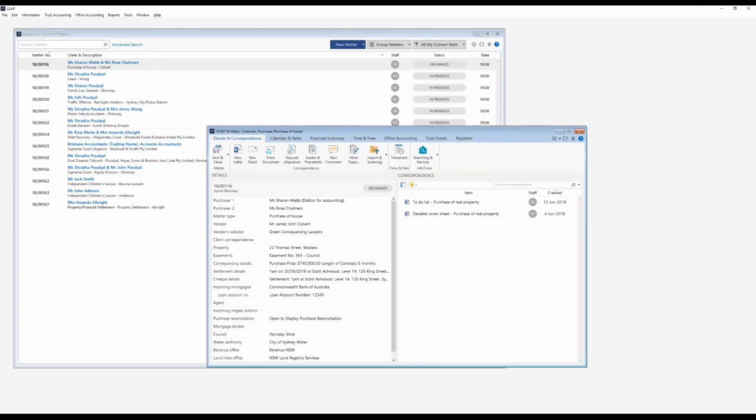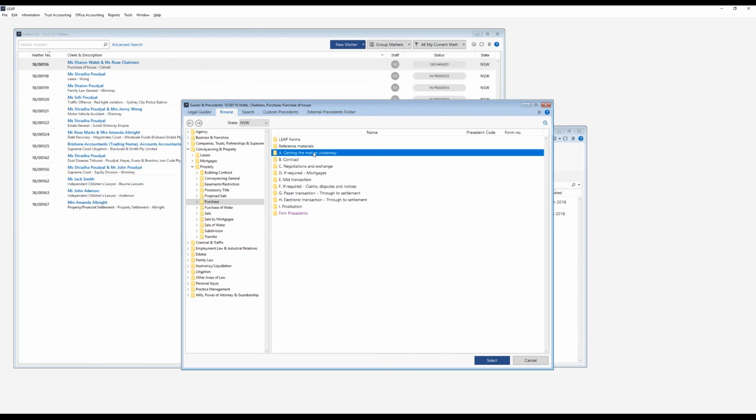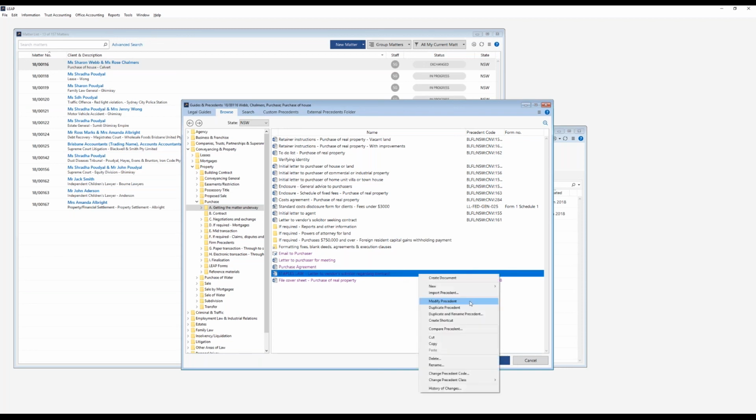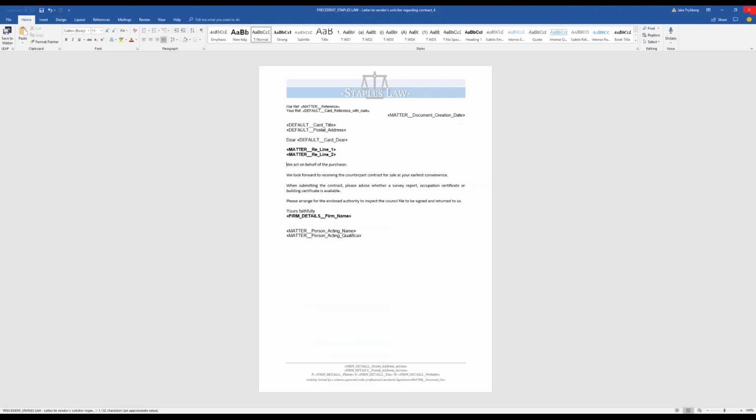Now we will look into how to distinguish the various precedents and modify them when required. Moving back to LEAP, let's go back to the earlier purchase matter we were working on. Click on to Guides and Precedents, and get on with getting the matter underway. Under that folder, you will notice that all the documents that are your own firm precedents are purple in color, whereas other documents are black. Now, in order to modify your own precedents, simply right click on your precedent and select Modify Precedent.